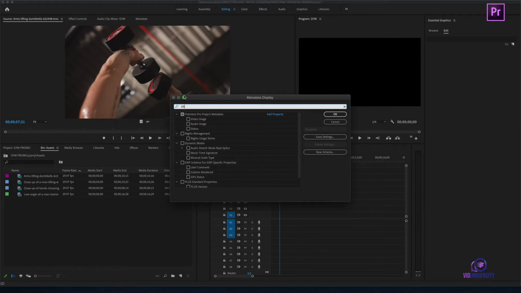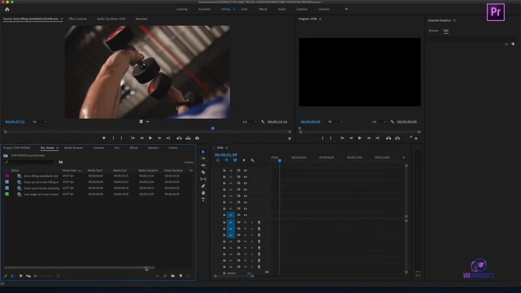I'm going to select both video and audio and hit OK. Now when I drag, you can see I have two columns, video usage and audio usage. What Premiere Pro is going to tell me within these two columns is how often I use certain assets. So let's take this first video and drag it into our timeline.